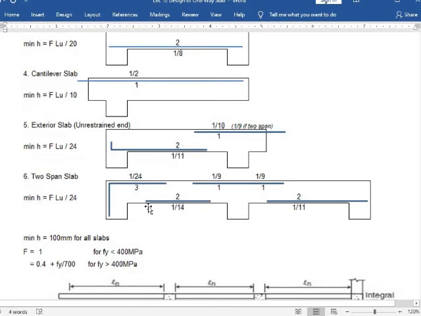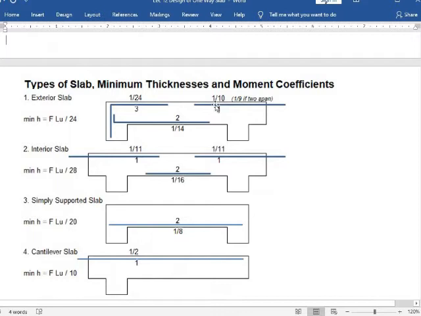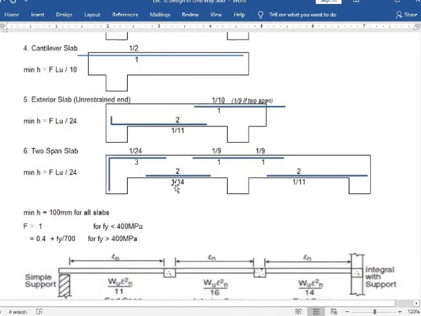And then finally, we have number 6, 2-span slab. Ibig sabihin, dalawang exterior slab na magkatabi. In short, ito walang interior span na slab. Take note, ang pinagkaiba lang dito, 1 all over 9 compared dito 1 all over 10. Tsaka yung mid-span, 1 all over 14. And dito sa kabila, 1 all over 11.